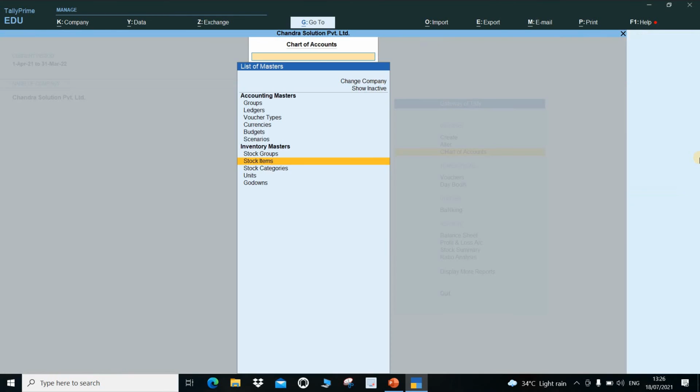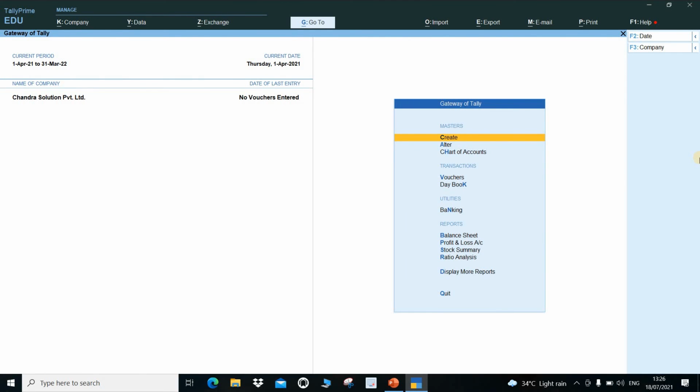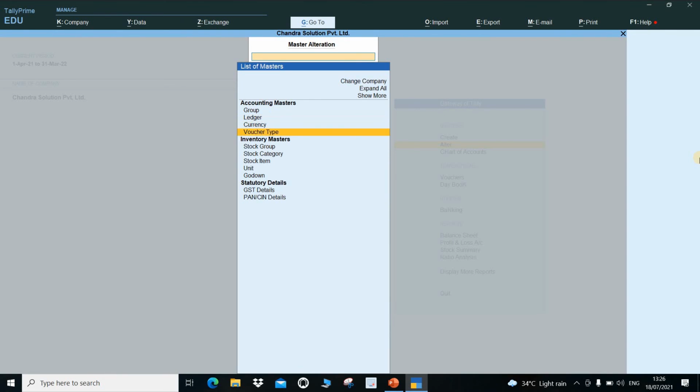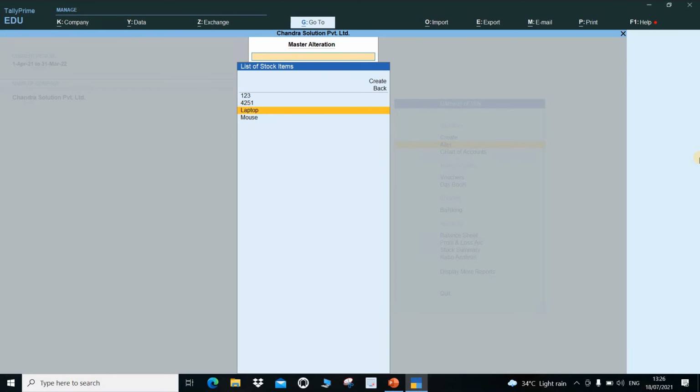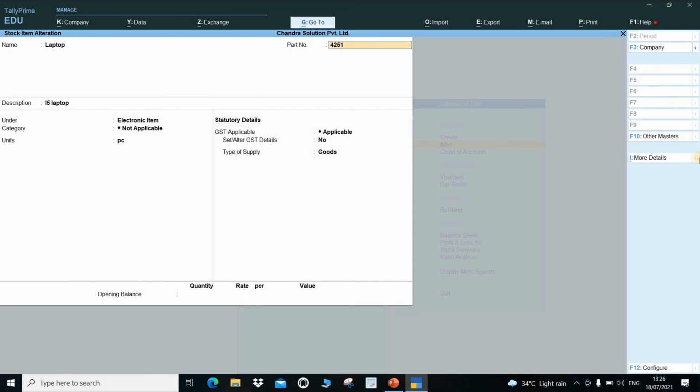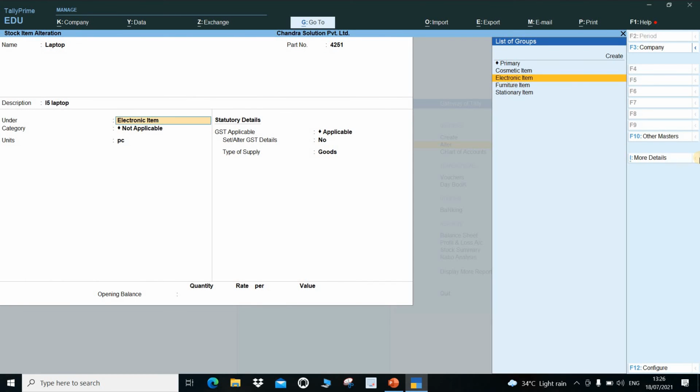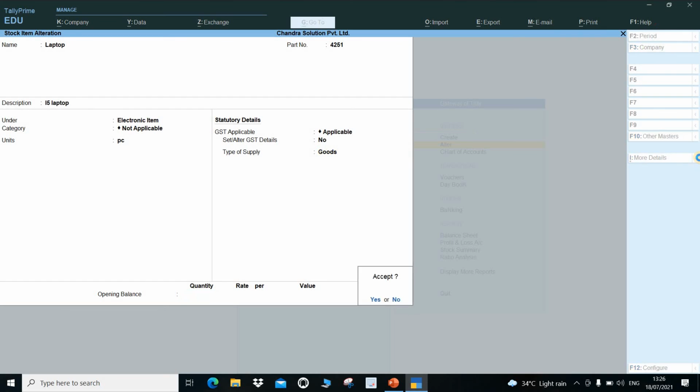Okay, how can you alter it? Go to the Alter option, press Enter, select Stock Item. Which item do you need to alter? Select that item, press Enter, alter the additional information and save it.